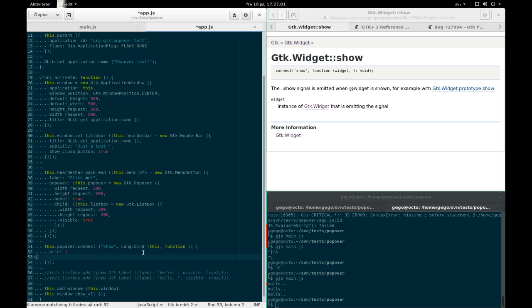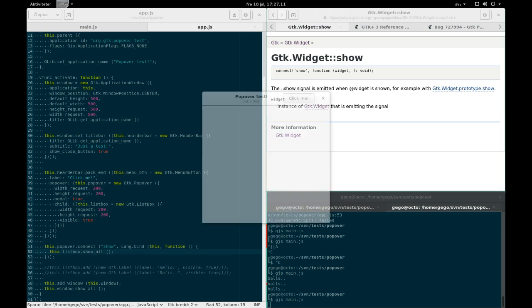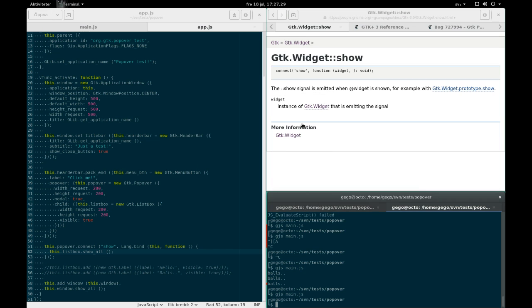I can't really understand why it doesn't work. Because you should be able to do that. But we can do this probably. List box show all. No. This is actually quite strange. Why do I have to do that?